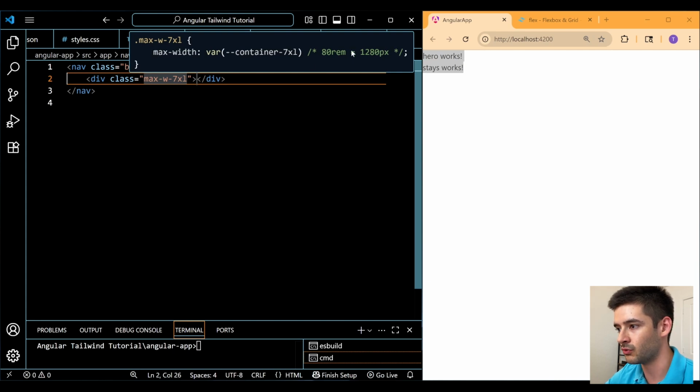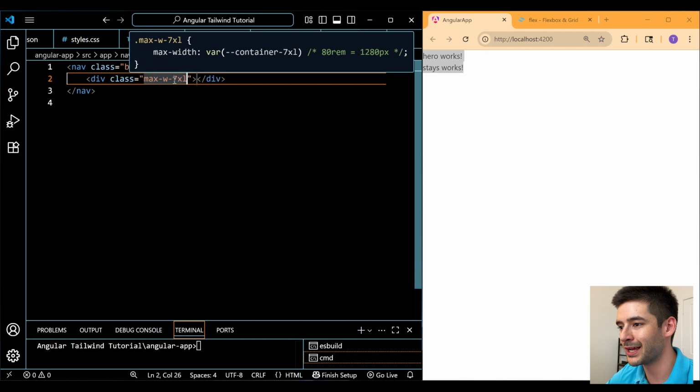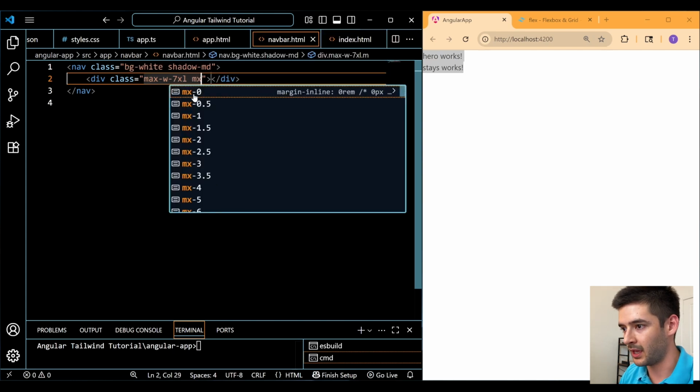So you guys can see right here, it shows us the rem and pixel value for this, which is really helpful because sometimes I honestly forget what some of these Tailwind classes do. So this helps remind me on the fly real quick without me having to search the internet or go to the documentation. Then I'm going to add a margin left and right of auto, padding left and right of 4.